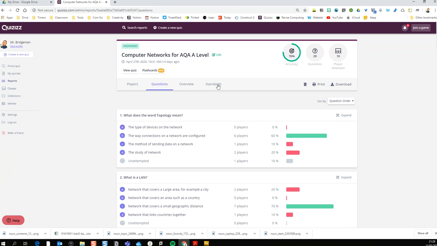Standards, unfortunately, are based on the American education standards, so nothing particularly useful in the UK, but I have emailed Quizizz to see if they're going to add some UK standards in there as well, and I'm hopeful that they will do.